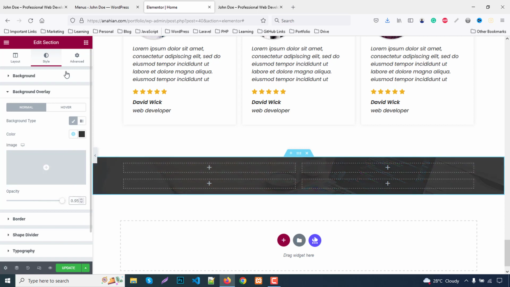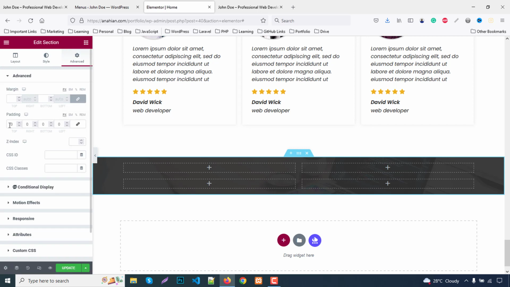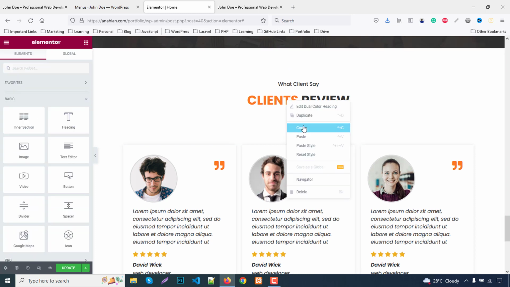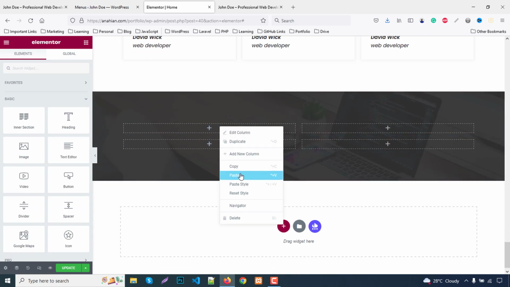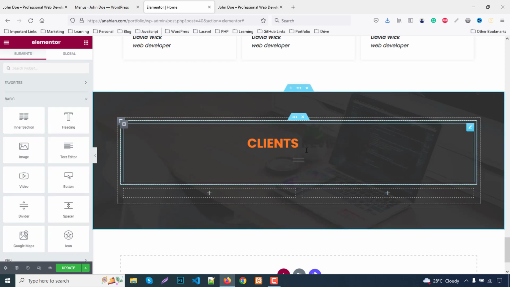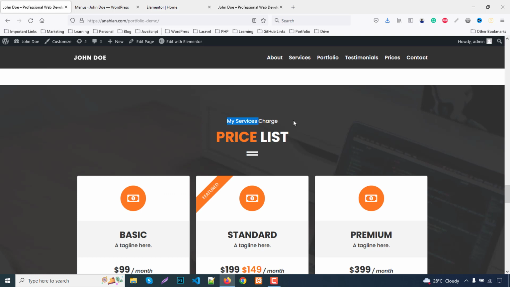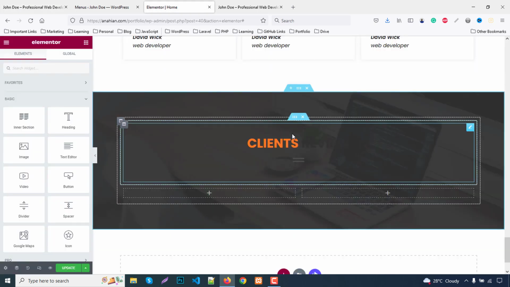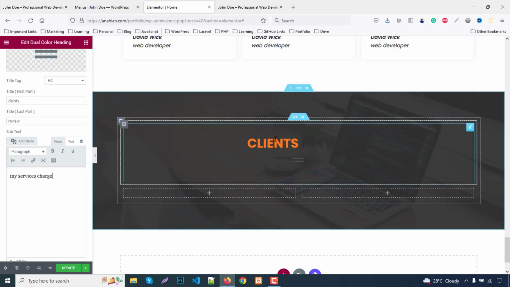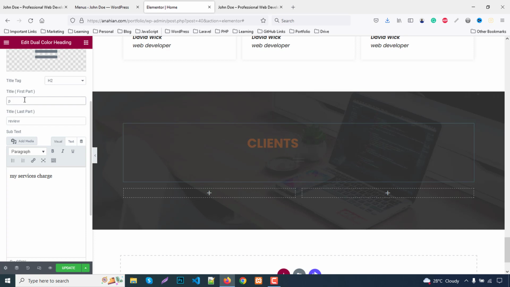Okay, we can use padding, so top 80 and bottom 80, and we need a section title. So copy this part and paste it here. Okay, fine, and delete this column. So we need one column. First we need our text, so "My Service Charge". Just click here and write it, and then here click and write "Prices List".